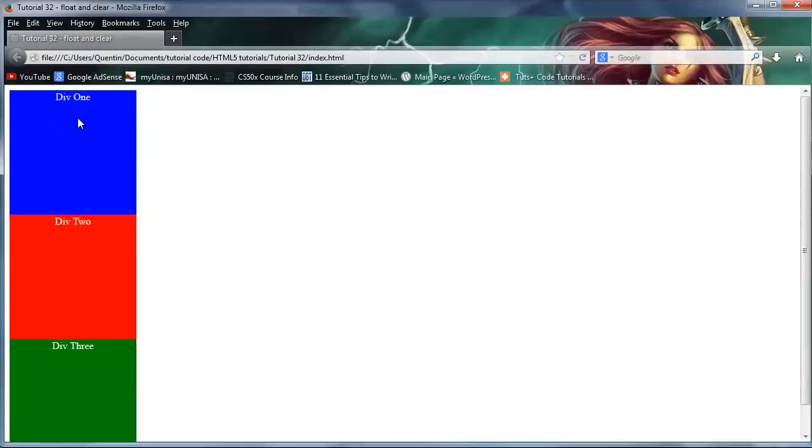So a blue one, a red one, and a green one. How cool is that? But again, they're still not exactly columns just yet, because they're all appearing beneath each other, so there's actually one column and not three separate columns.